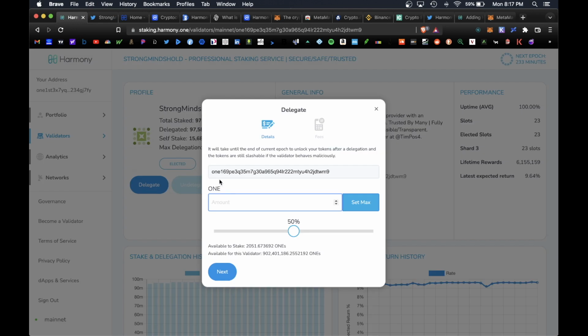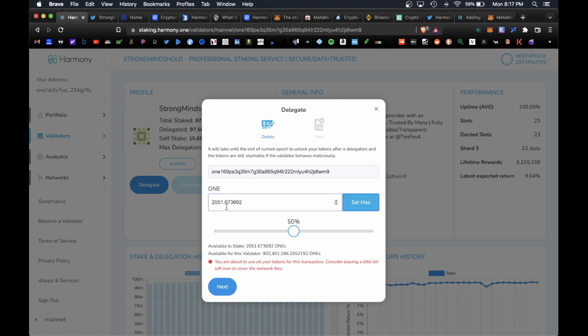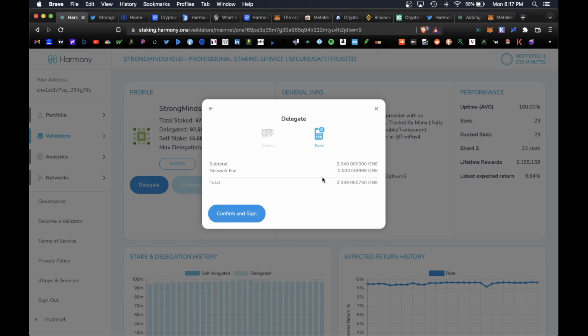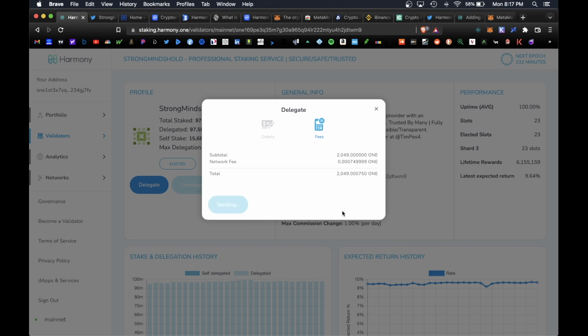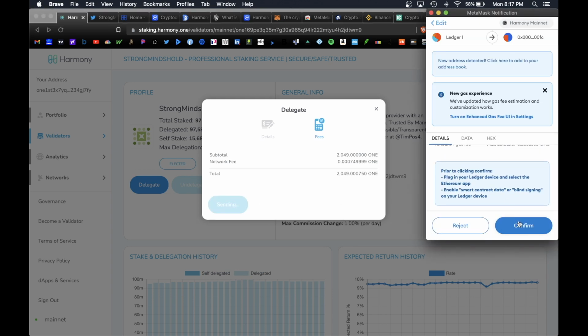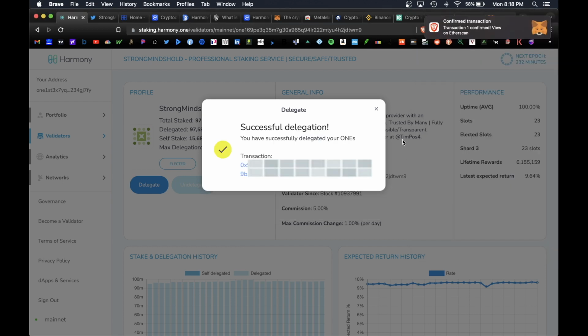We'll click on delegate. And now, like I said, we're going to stake our remaining half with Strong Minds. Hit set max. But again, we want to leave a couple of ONE tokens behind just for safety in case we need gas fees down the line. So instead of 2051, we're going to go ahead and pick 2049 and click next and verify this all looks correct. Confirm and sign. And once more, verify the transaction on your MetaMask wallet. Hit confirm. And the delegation was successful. We've successfully staked our other half.